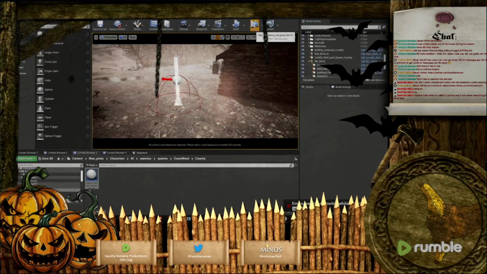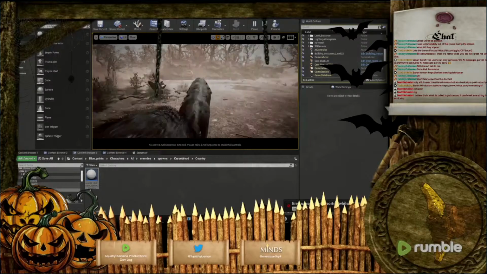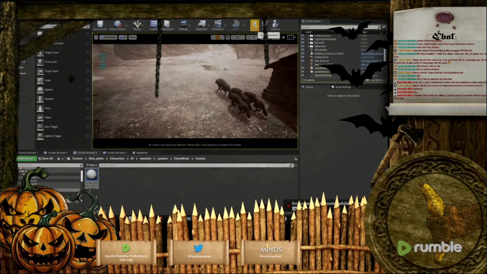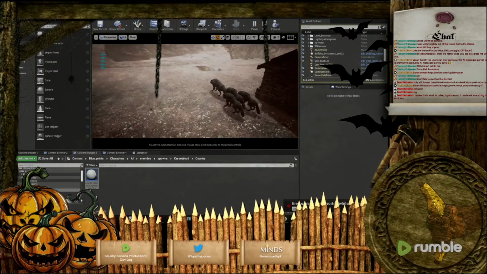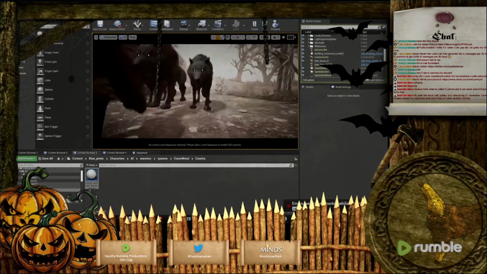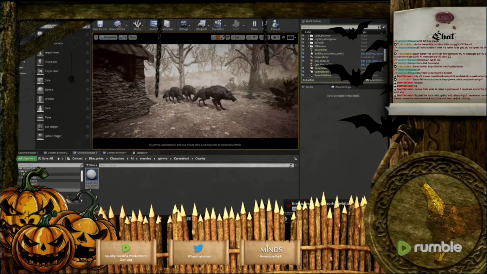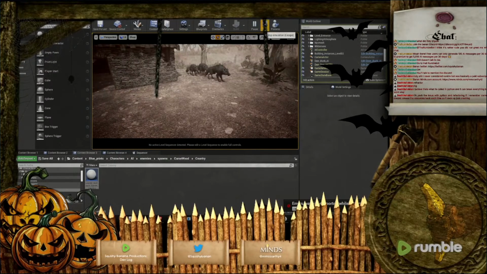Minimize. And then if we hit play here, now we have a pack of wolves. Let's see how repeatable this is. That's pretty good. It's repeatable. We got our own wolves here. They seem to spawn consistently. Okay. So we fixed the spawning.